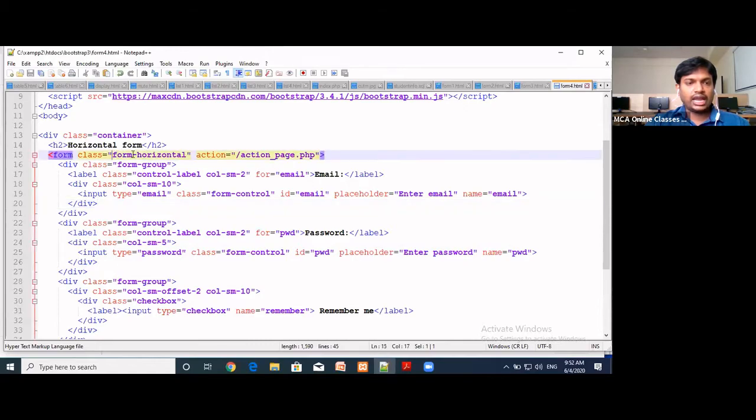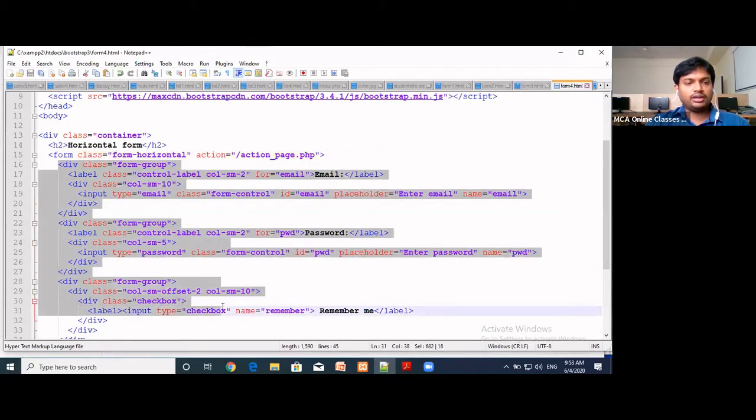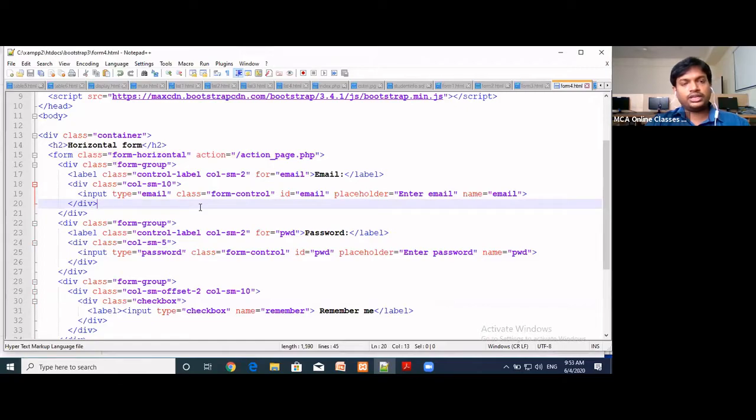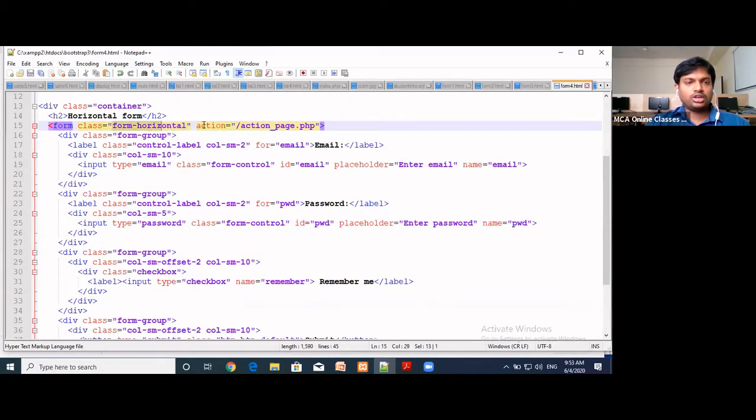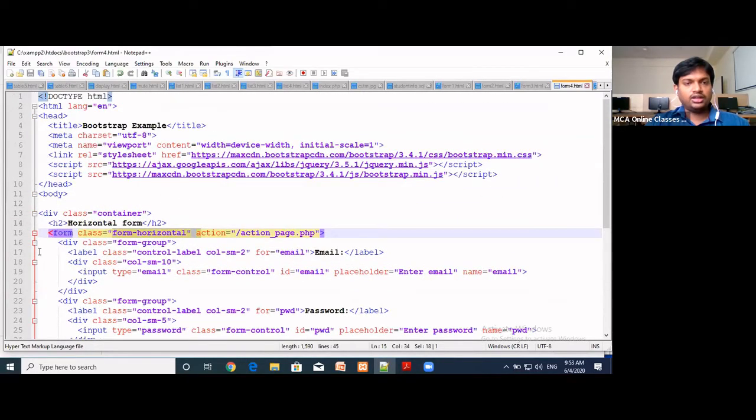Horizontal form, the class is form-horizontal. If you want an inline form, form-inline. By default it is vertical. Vertical you need not mention. So just keep on adding the elements, and automatically it takes as a vertical form. If you want other than vertical, you have to specify it: form-horizontal, form-inline in the form tag. So this is about the Bootstrap form page.